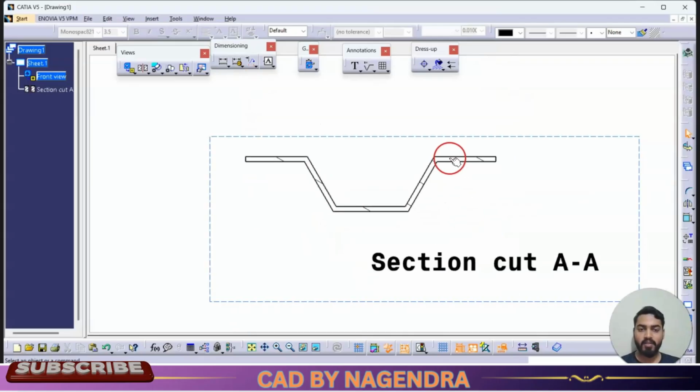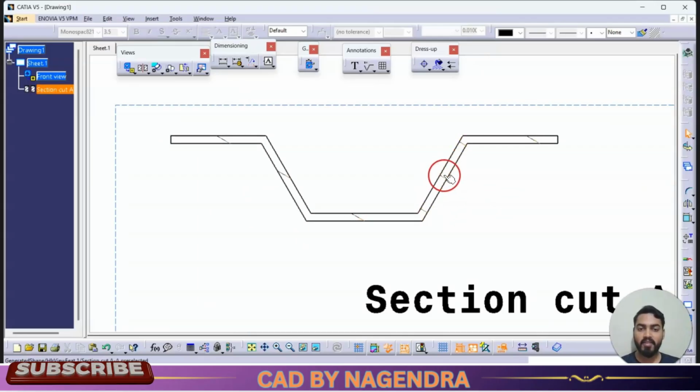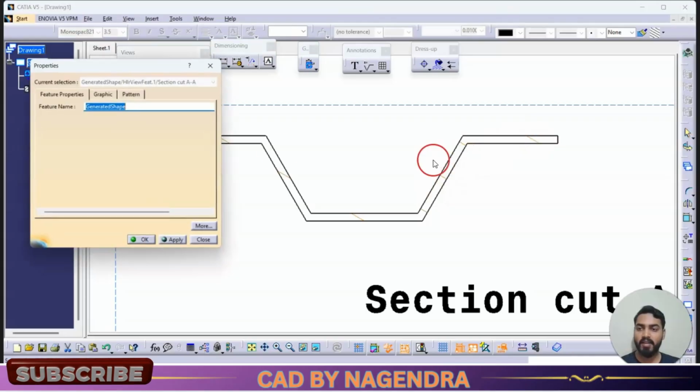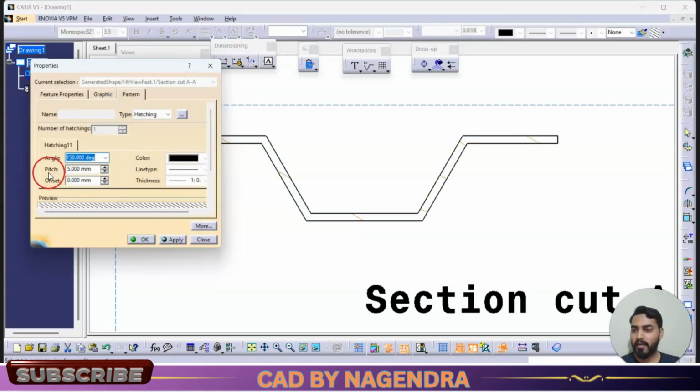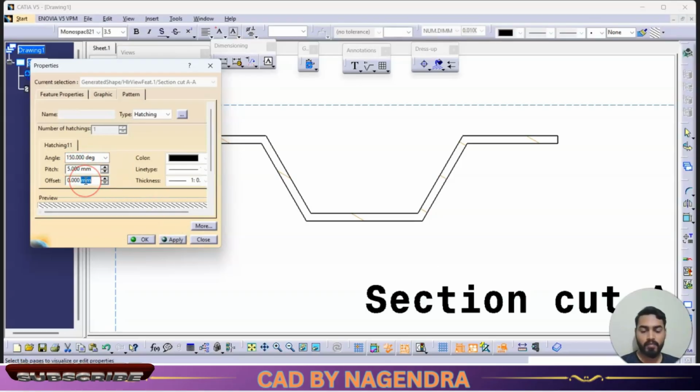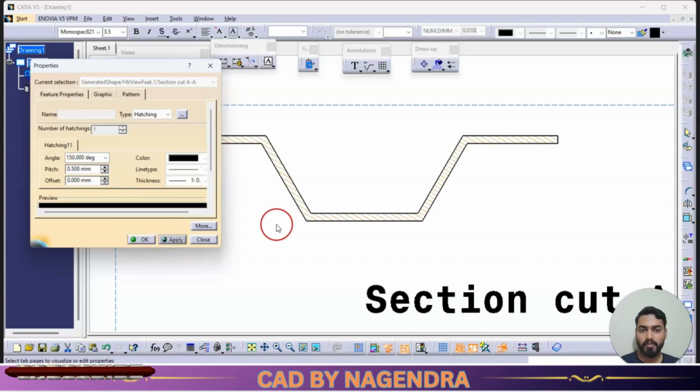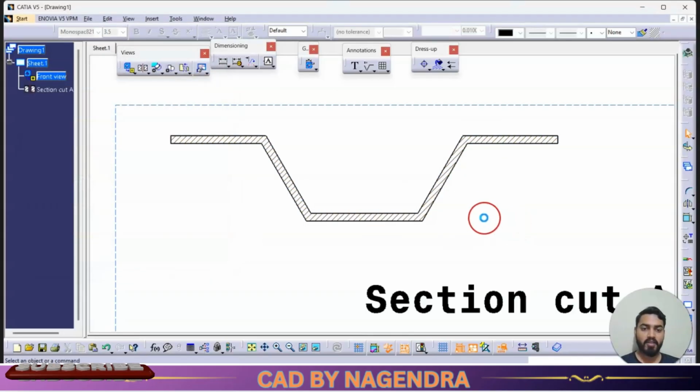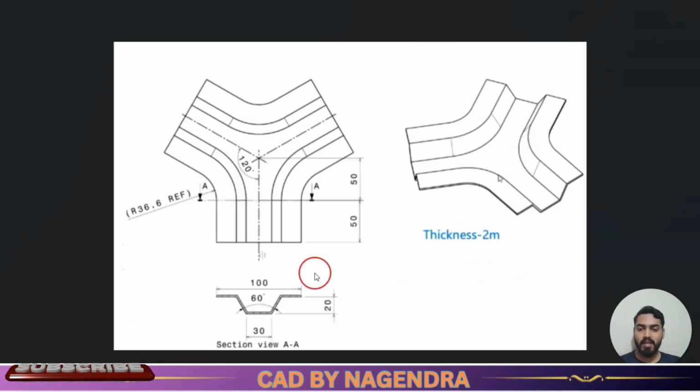Now let's check dimension, and here you can see hatching is not visible properly. So just double click on that. So here pitch will be very more, so I will reduce it here. Okay, I'll keep it some 0.5. So 0.5 I want. Okay, like this we will get. So angle also I'll keep it 45 degrees inclined. Let's say okay.